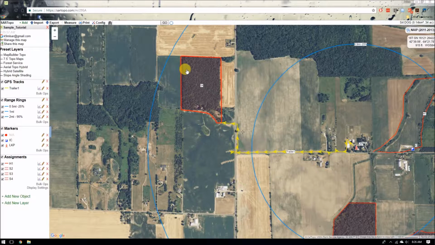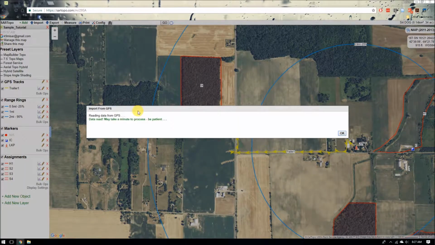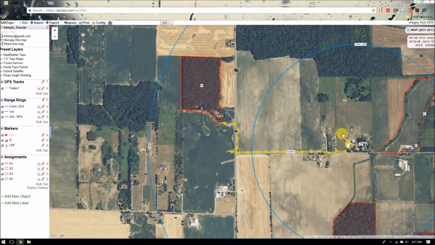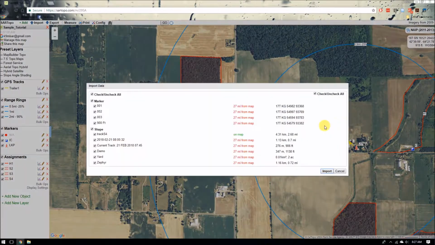As you can see right now, we have this search sector that was previously assigned to our hypothetical team, and they have just now returned to base with their tracks from their GPS. And so I'm going to go up and I'm going to import these tracks. You'll see that the data is read, and I can press OK. And then you'll see a whole bunch of tracks pop up. Some of them are old, some of them are new.